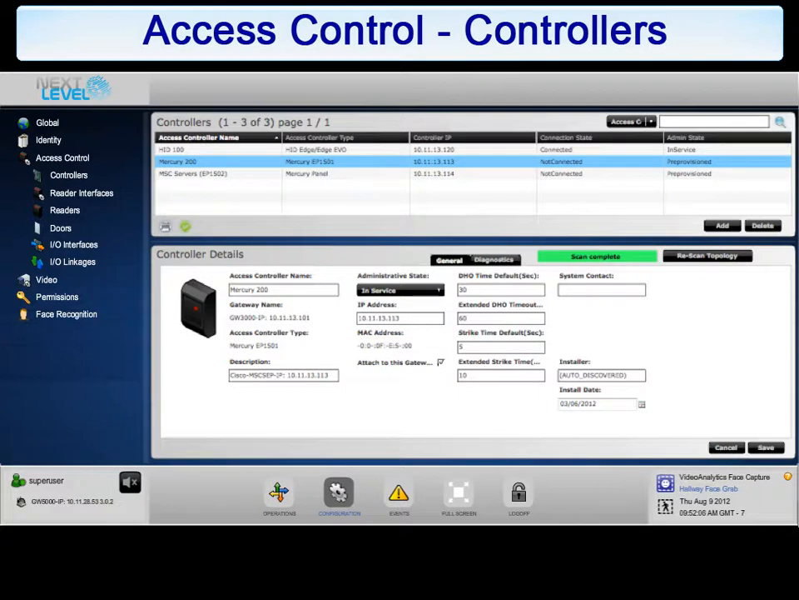For example, the HID Edge and Edge Plus. The following fields that determine the behavior of doors that will be attached to a specific controller are populated with default values but can be changed to meet the requirements of your environment. The door held open timer determines the amount of time, in seconds, that a door can be held open until an alarm activates.